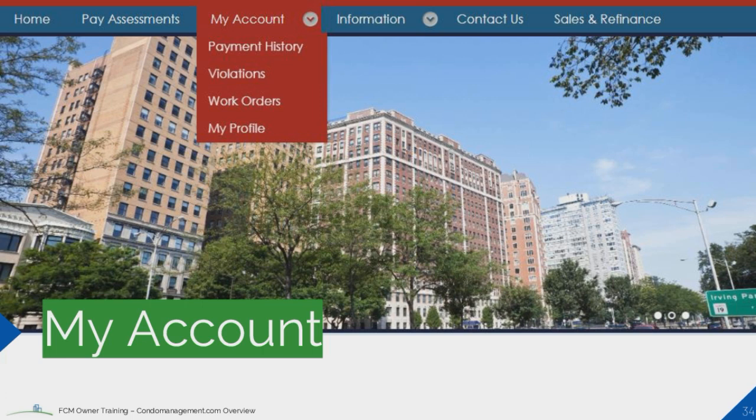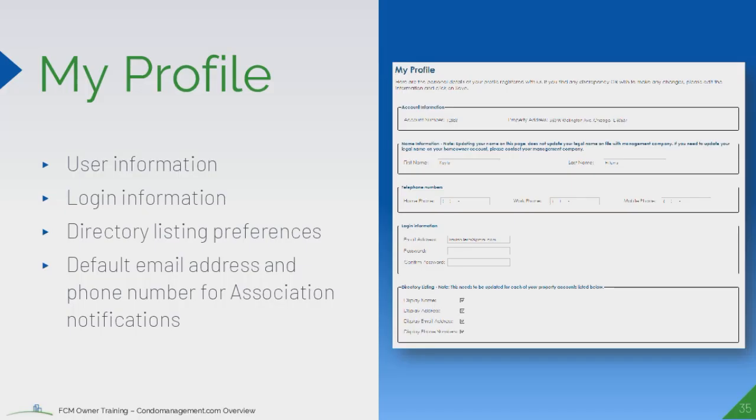All right, so next we'll go over the different functions under the My Account tab. Starting with My Profile. And this contains all of your user and login information for condomanagement.com, along with your directory listing preferences. So when it comes to directory listings, and we'll go through this in greater detail in a little bit, directory listings allow for unit owners to provide their information or to make it available to other unit owners who want to be included in the directory.